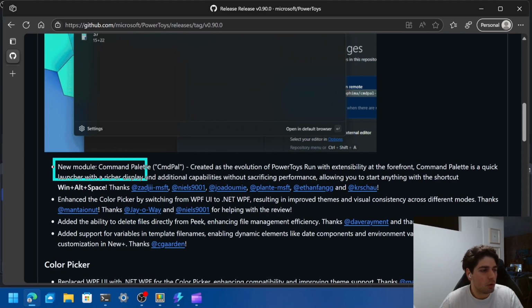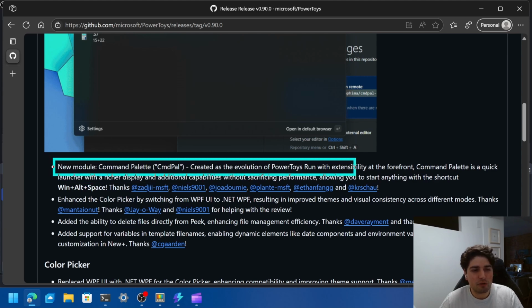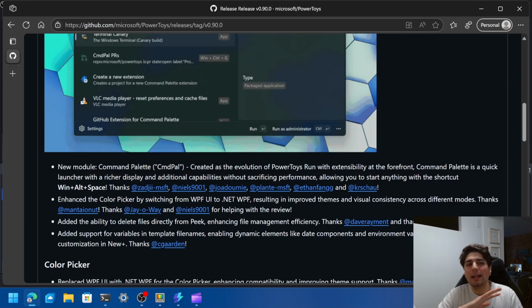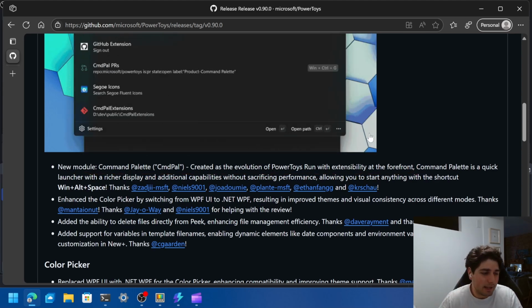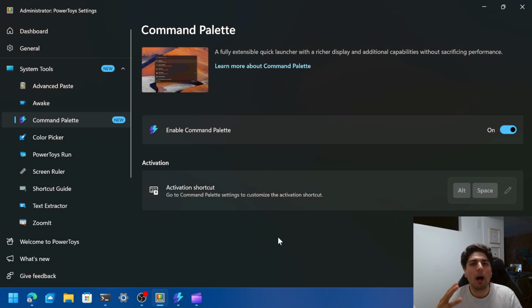There's a new module, Command Palette, created as the evolution of PowerToys Run with extensibility at the forefront. I'm going to go into all of the reasons I'm really excited about this command palette and why I think the future is so bright for this module of PowerToys. So if you install PowerToys brand new or you update it to 0.90, you'll notice this new toy. And again, it's called Command Palette. It's the evolution of PowerToys Run.